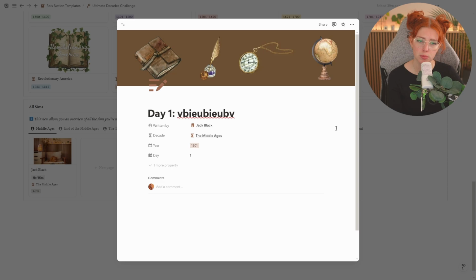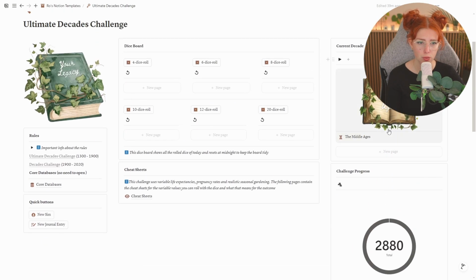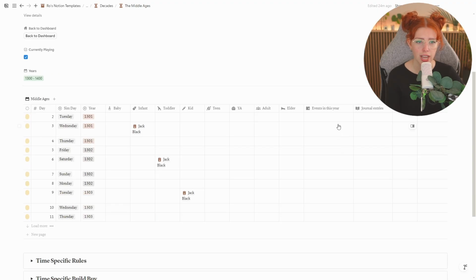Then you can see who it's written by. So you link that manually. And then the decade, the year, and the day are all automatically updated based on how you link it on the decades card. So the thing that I showed you earlier, if you are on your day-to-day decades card and you are playing through day 2, and maybe let's say that you want to link this one over here as well. Now, day 1 is also linked to day 2, very confusing.